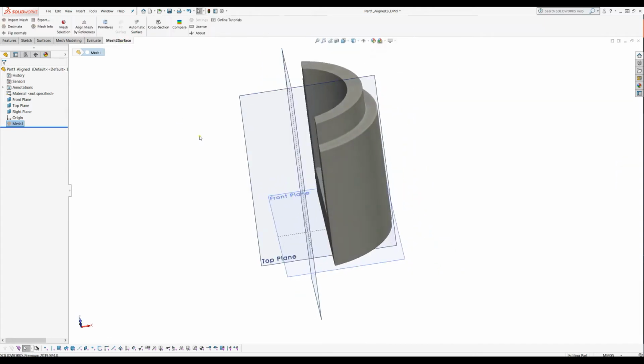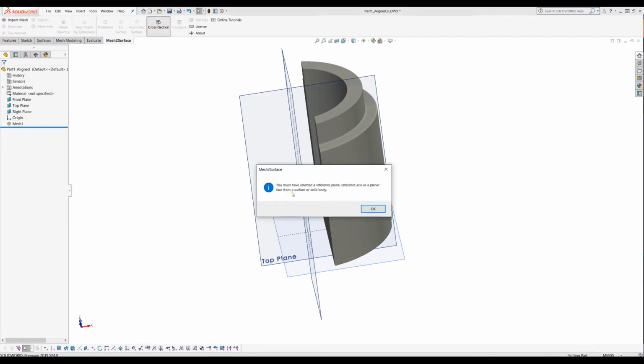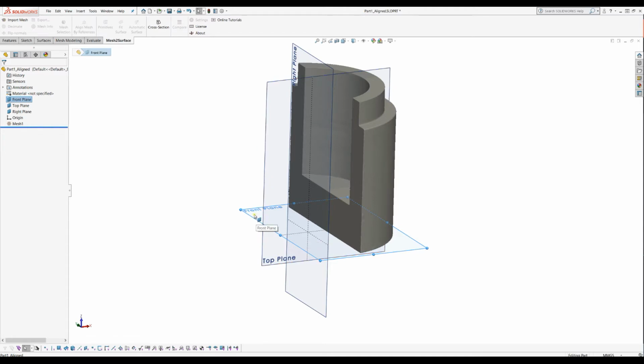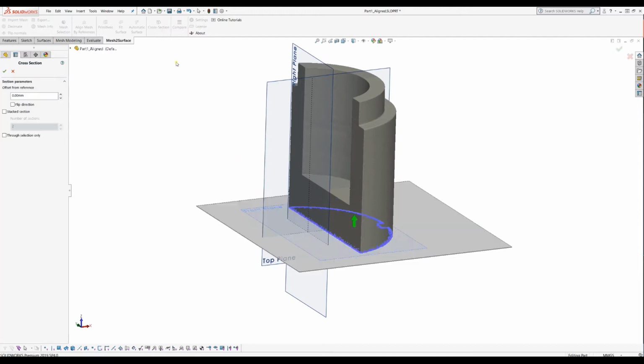The cross-section command is always available on the screen when you have a mesh loaded, and if you press it, the software will prompt you that you must have a reference plane, an axis, or a planar face. We'll start with a reference plane now. I will select my front plane because my intention is to take a slice and I'm going to make my sketch on the front plane. When I have the plane pre-selected, I can press the cross-section command.